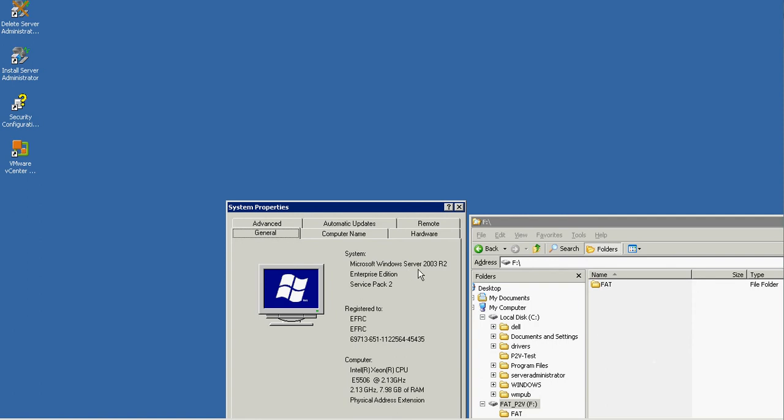on a Windows 2003 host, and I'm going to use the FAT partition for conversion. I just want to highlight that Windows 2003 hosts support the FAT partitions. So let's get started. So I have the tool installed on the desktop host.